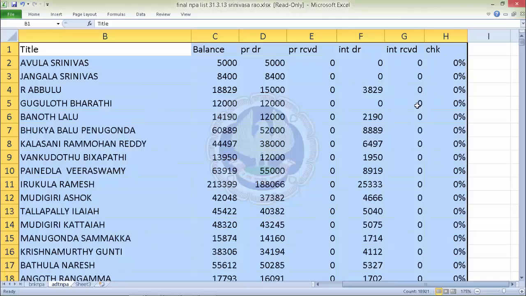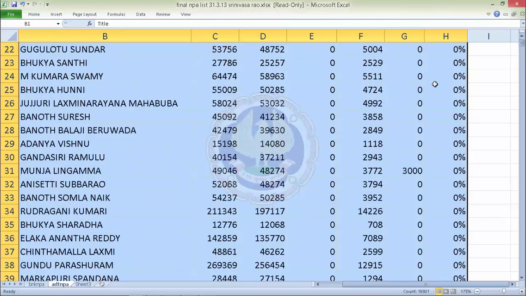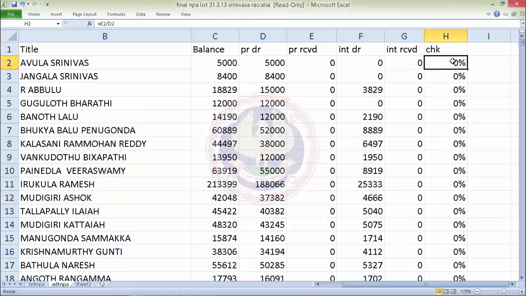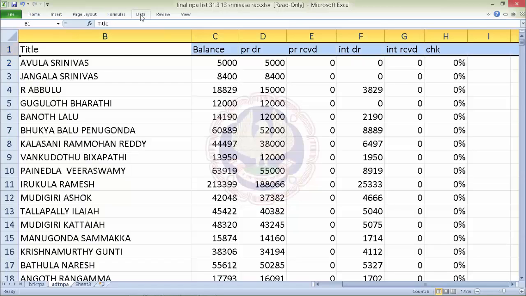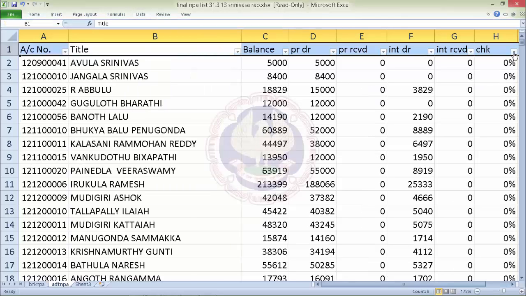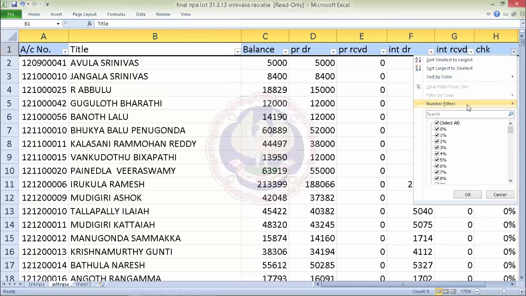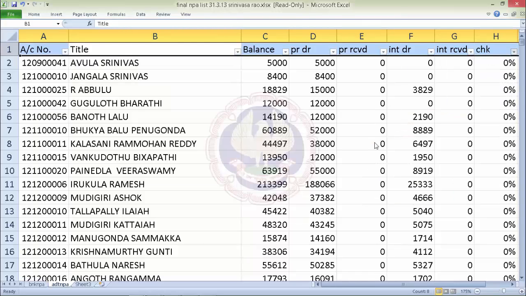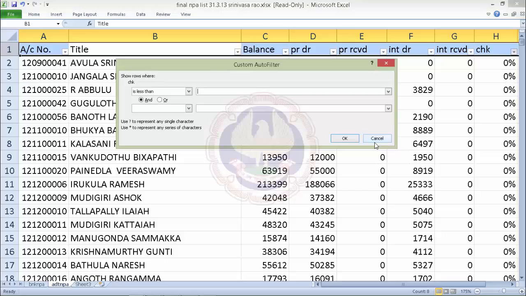Now you see here 0%. Now let us see how many 0% accounts there are in this, or 76 and above percent. 76 and above is what is performing. Now we need non-performing, so I filter on this with a number filter, less than 0.75.